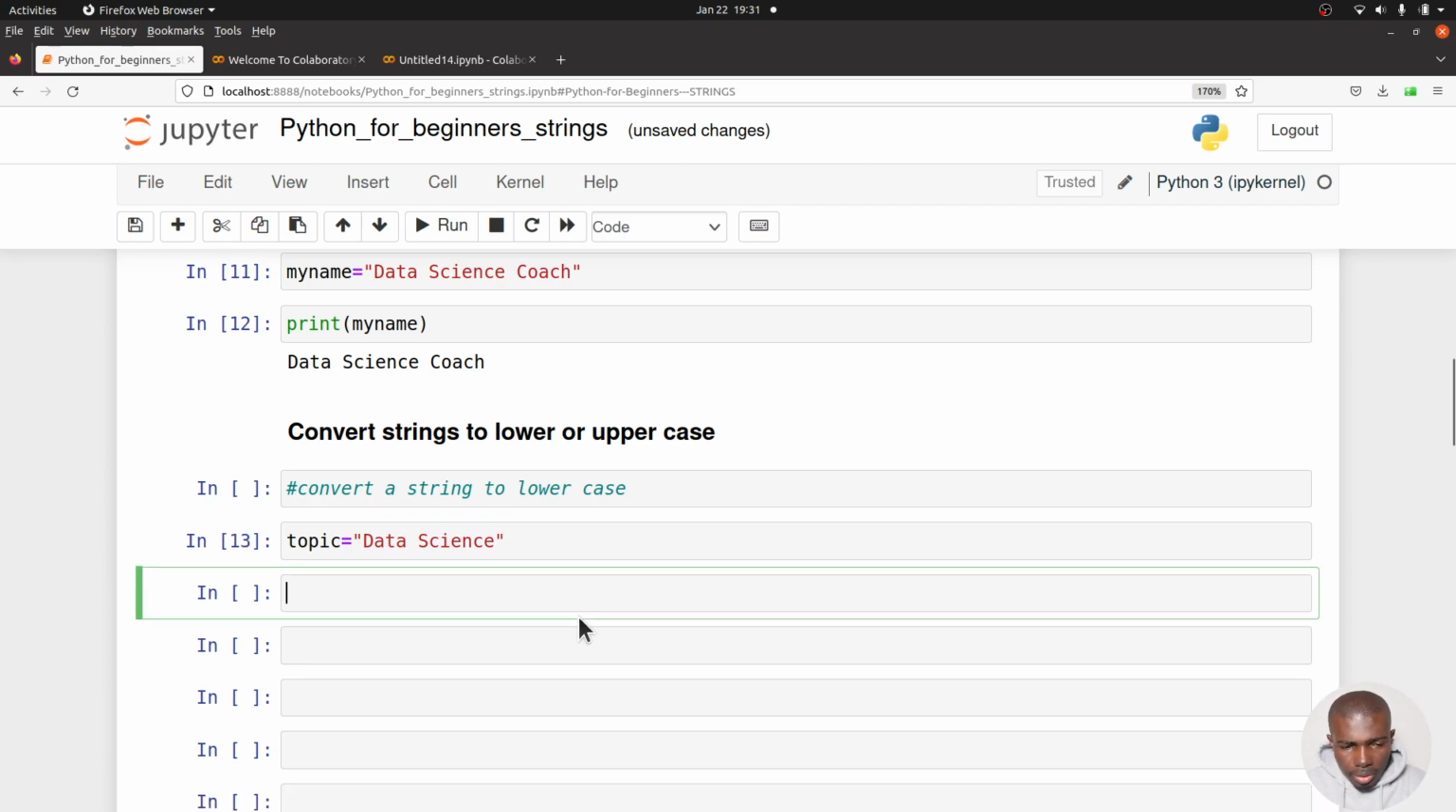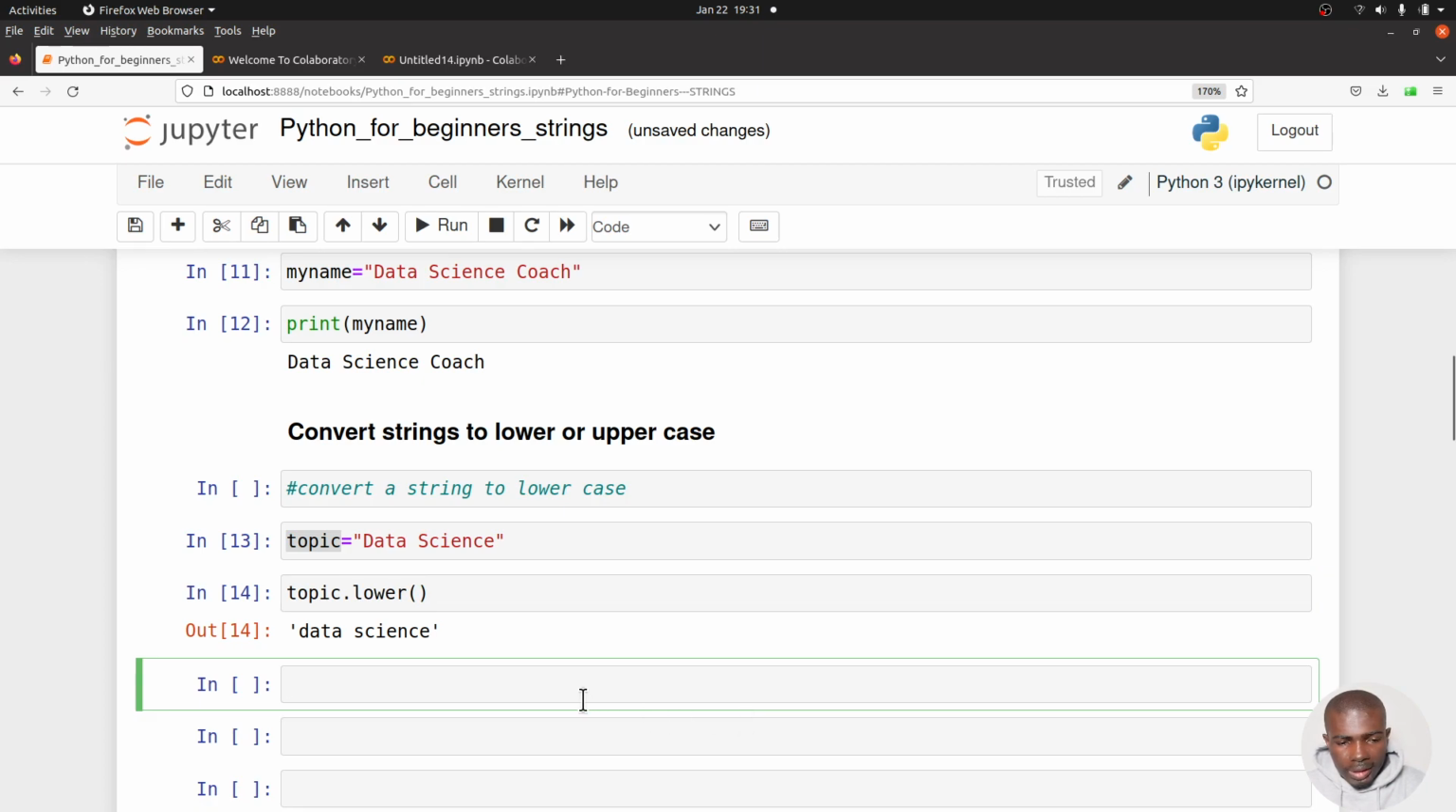Topic. So if I want to change this to lowercase, then it will have to be string.lower. In this case, this is my variable, so I can say topic.lower. And that will give me data science. Here, everything will be converted to lowercase. Uppercase will be converted to lowercase. Those already in lowercase, we just leave them. So everything will be converted to lowercase. That is what we have done here.